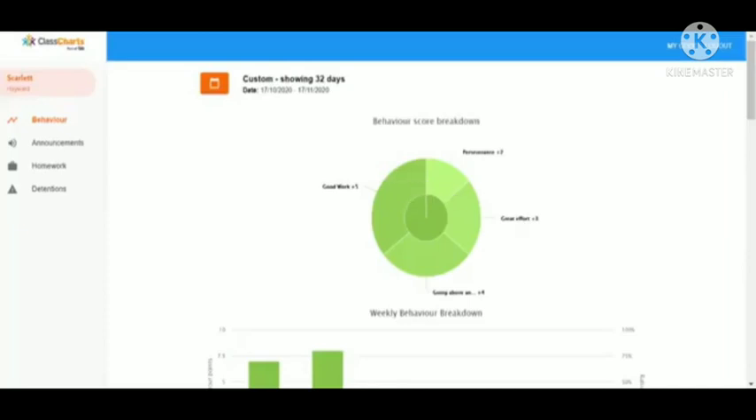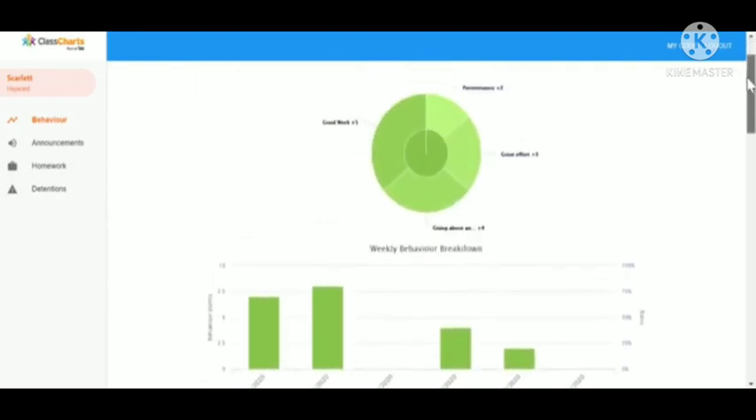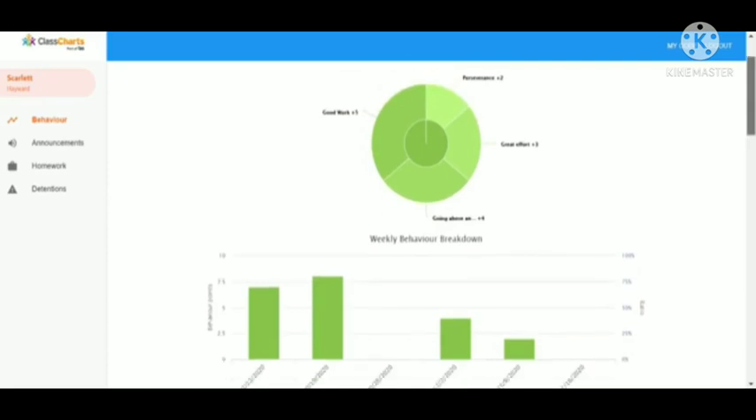So just onto one student account, and you'll see that on this account there are a number of options. You can see your child's behaviour, you can see announcements, you can see homework, and you can see detentions. So the first thing is this behaviour page, which I think most of you are familiar with, and it will give you a rundown of how your child is doing. Green will be all of the praise that they have received, and red, I believe, will be any of the consequences that they may have received.